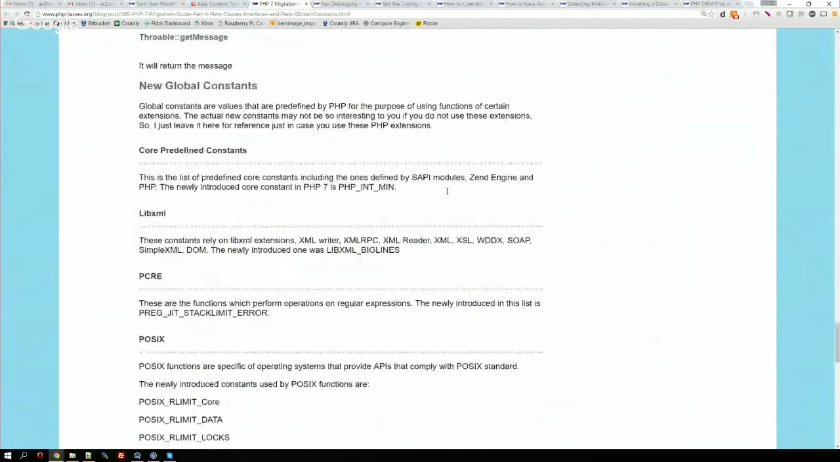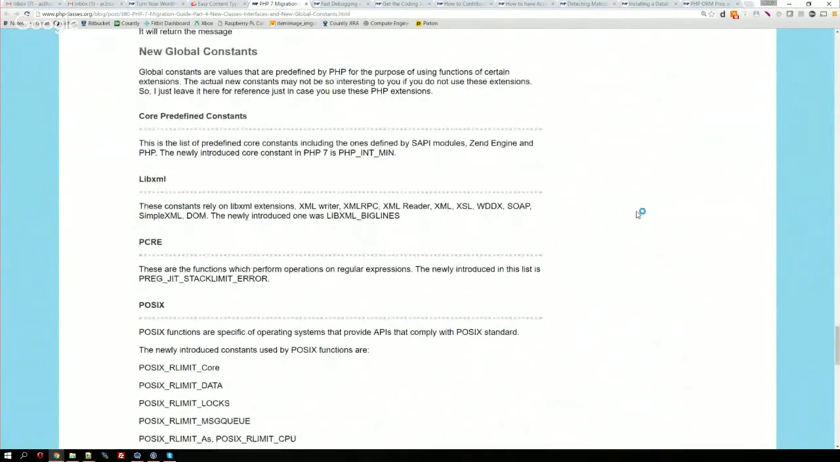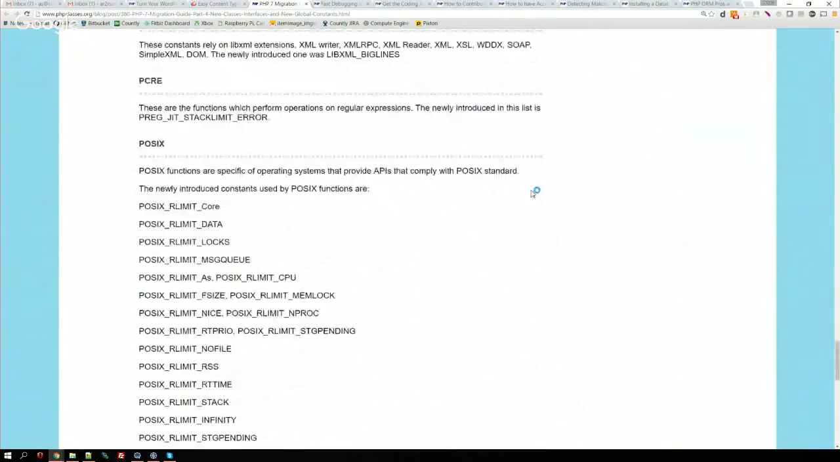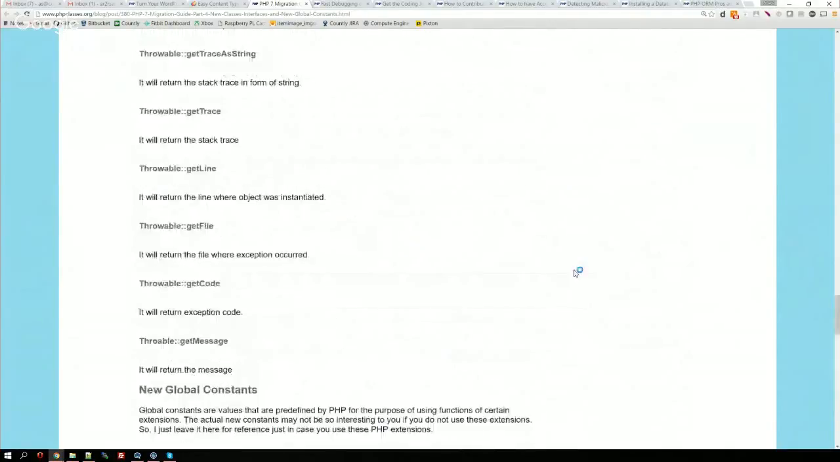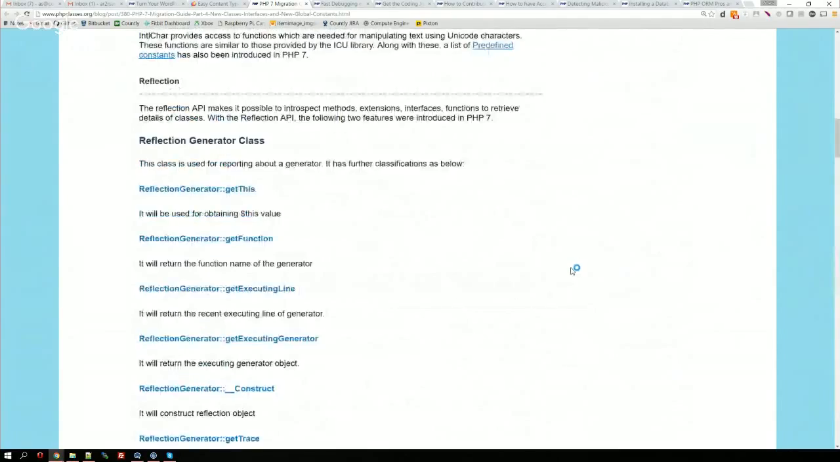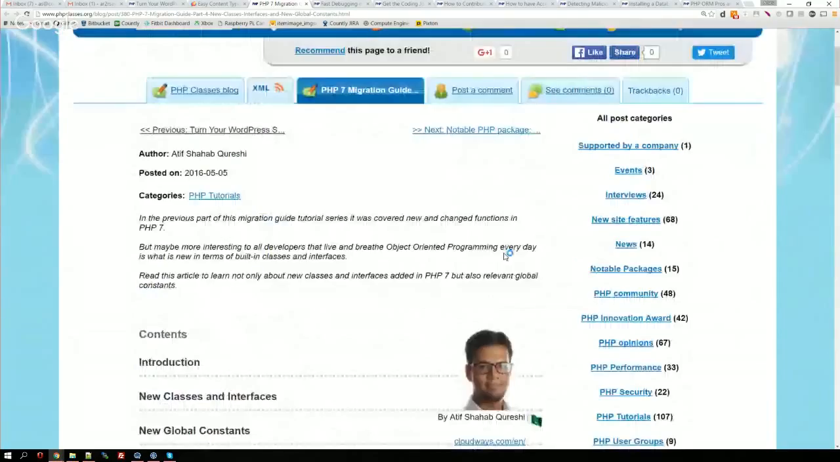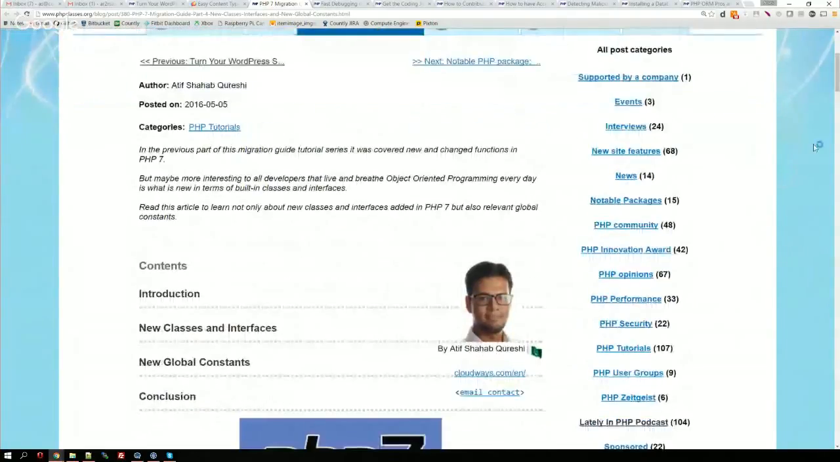Yeah, and the new constants, global constants that are reserved by PHP. I think the important one is the core constant in PHP 7, PHP_INT_MIN. As you see, this is one that is a core constant, and others are defined by the modules, different libraries that you might use and stuff like that. So this is the fourth article covering all the changes in PHP 7. As you see, there are lots of changes, lots of things to cover, and it's hard to describe all of them in one or even multiple articles.